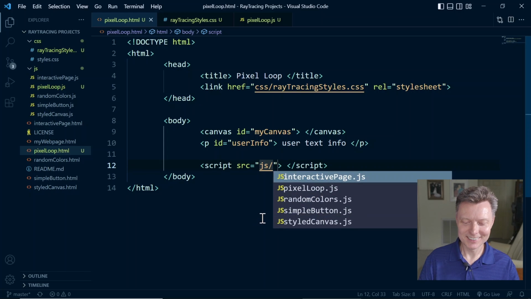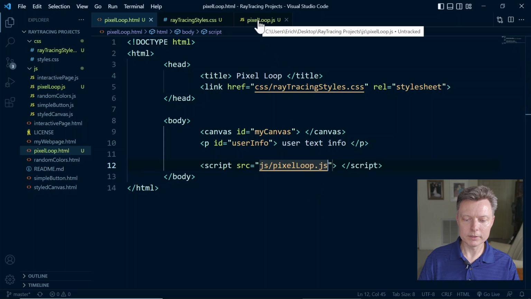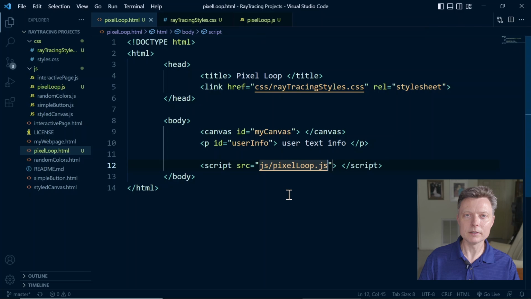Don't you just love it? And we want the pixelloop.js file. And it fills it in for you and we're good to go. So now at this point, we're done with this HTML file. So mainly we're going to be working inside the pixelloop.js file for the next episodes.